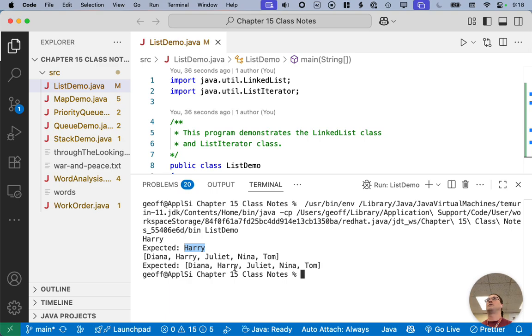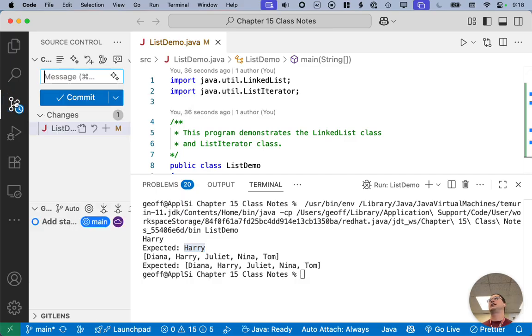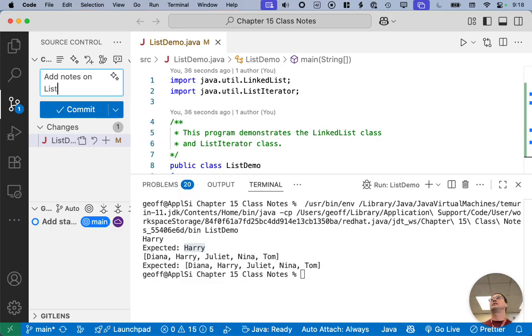Okay. What I want to show you though, before we run out of time here, is if you click on the third button in your toolbar, it looks like a Git branch. You should see a little one here because we've changed one file. If you click on that, it brings up the source control sidebar. Up here where it says message, you can type what we did today. So I'm going to say add notes on list iterators.